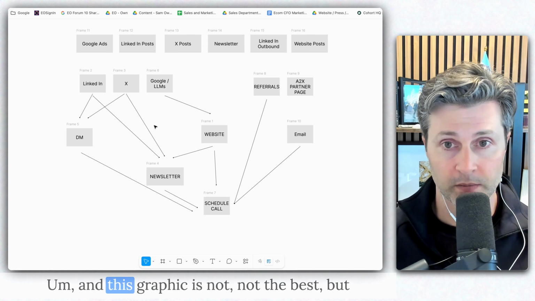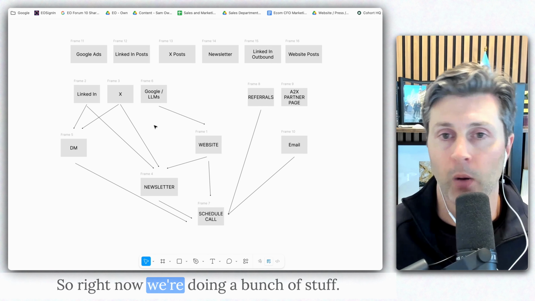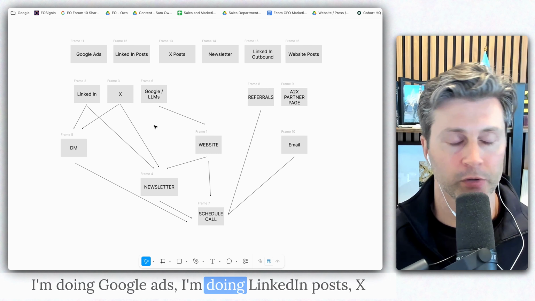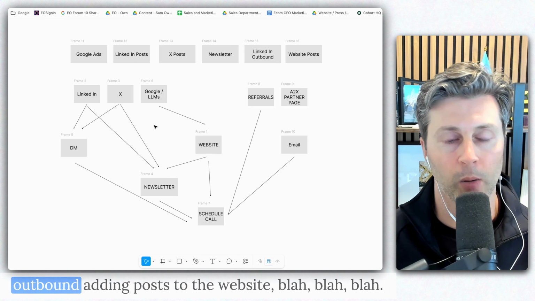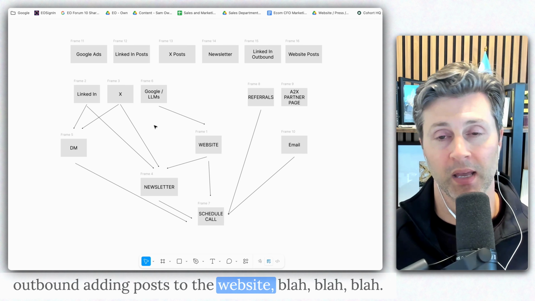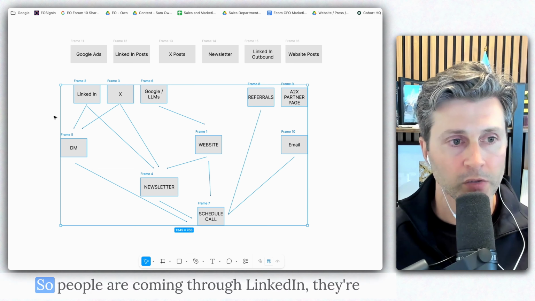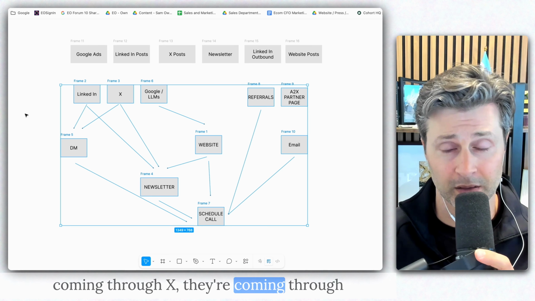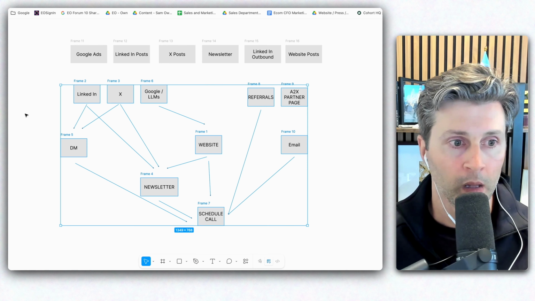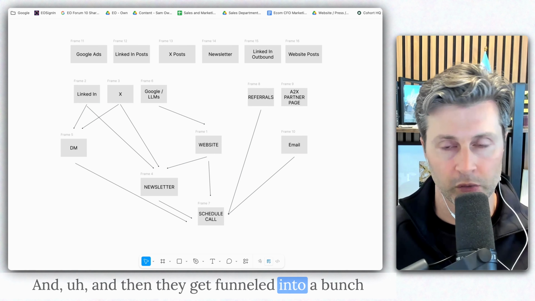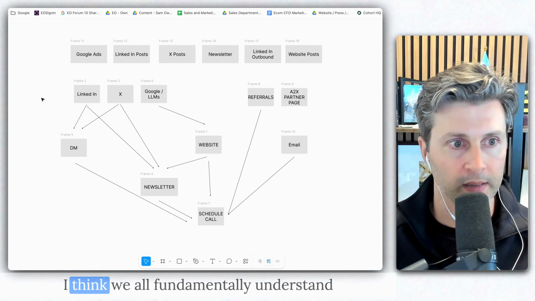This graphic is not the best, but at least it's illustrative of the problem. So right now we're doing a bunch of stuff. I'm doing Google Ads, LinkedIn posts, X posts, I'm writing the newsletter, doing a little LinkedIn outbound, adding posts to the website, and so on. And then our funnel looks like this. People are coming through LinkedIn, through X, through LLMs or traditional SEO, from referrals, they're coming from everywhere. And then they get funneled into a bunch of different touch points, and then hopefully they schedule a call.